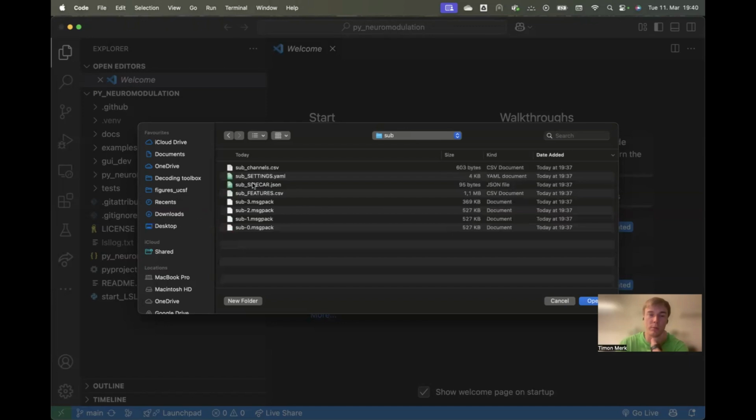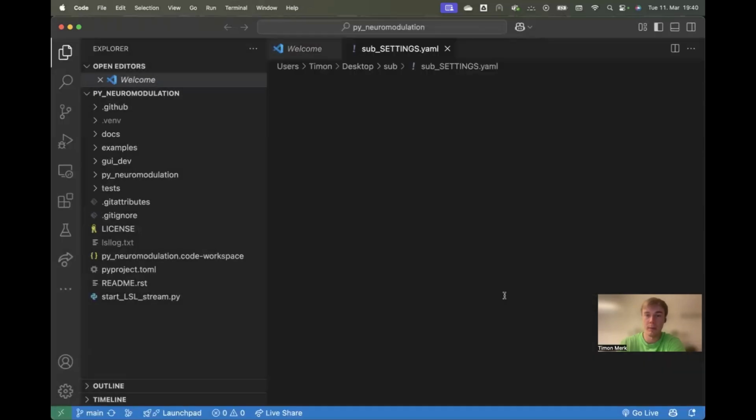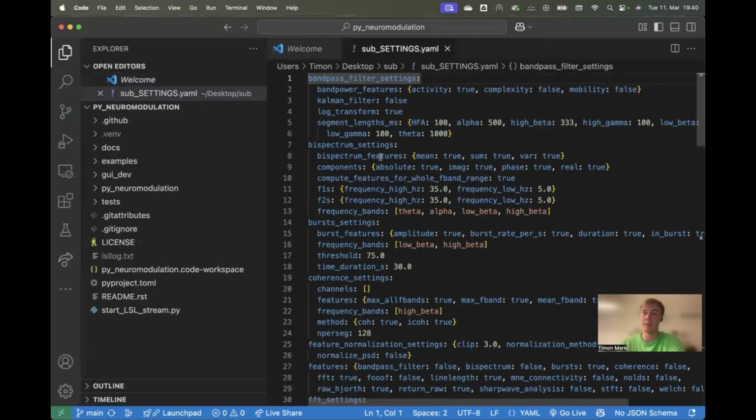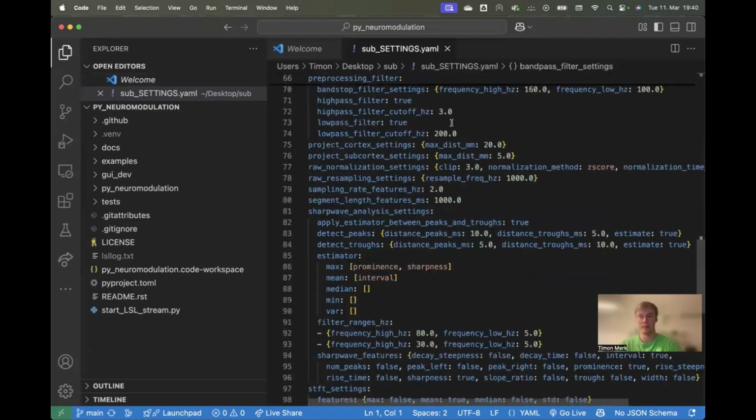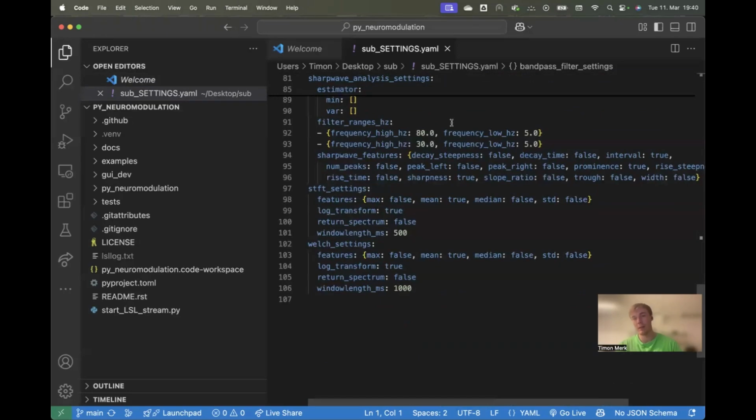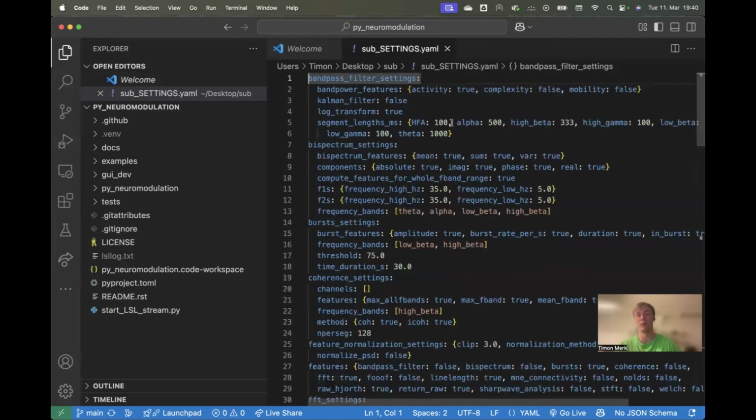So this was on the desktop under the subject name, and the settings are saved either in JSON or YAML form. And here you can see a dictionary-like output of all of the settings that we've used and all of the settings that can be parameterized. Those settings are actually rendered automatically through the GUI.